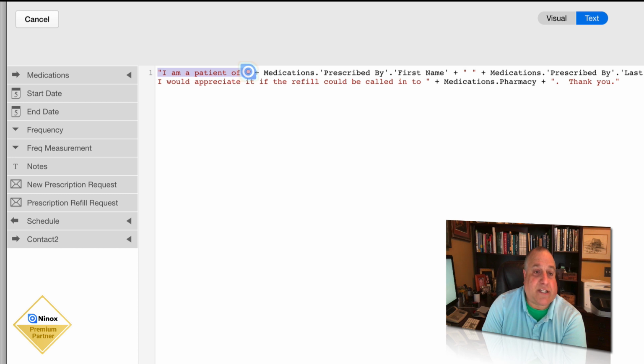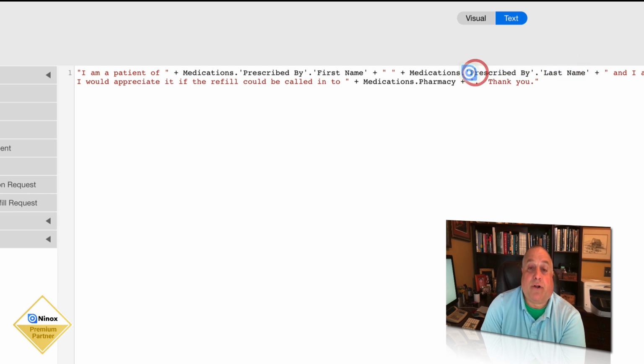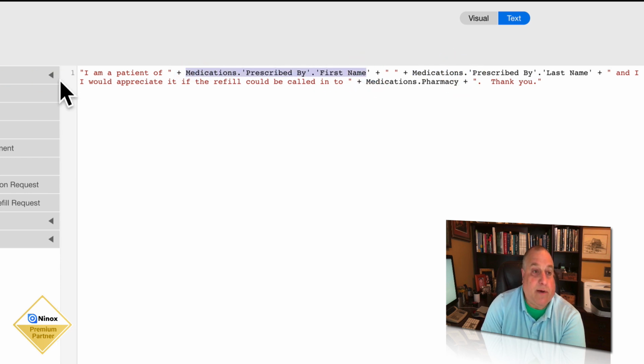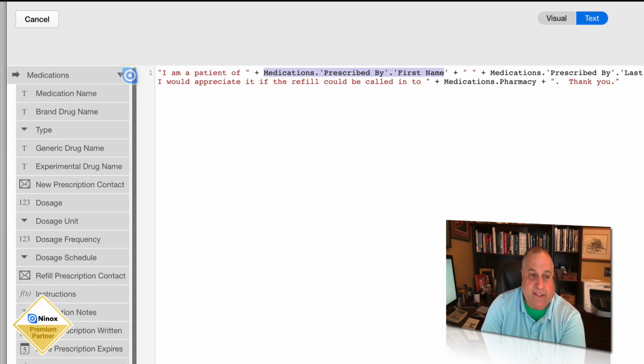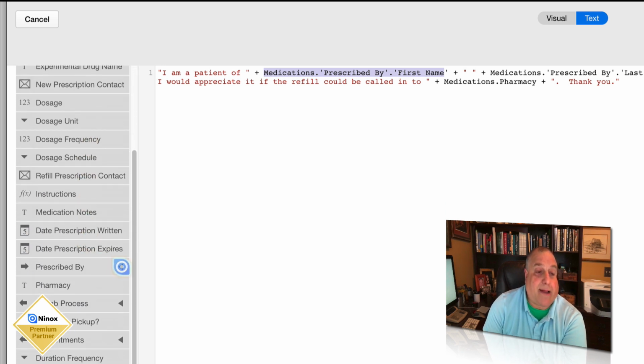We have a hard-coded text string that says, "I am a patient of ", with a space trailing after the F in "of". We add to that the first name, a hard-coded space, and the last name of the individual who prescribed this particular medication. How did we get this field? Very easy. We went to medications and drilled down into the medications table. And then within medications, we went to the prescribed by field. This is a linked field. We know this because of the incoming arrow, the right pointing arrow.